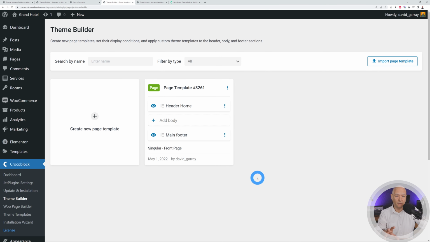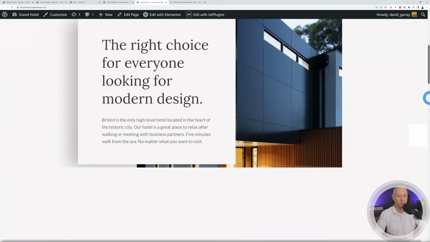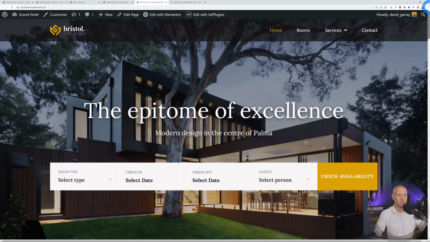So now that this is in place, let's go back to our home page and let's refresh. And as you can see, there are no changes whatsoever. It's the same header, and normally we have the same footer as well, exactly the same, okay?